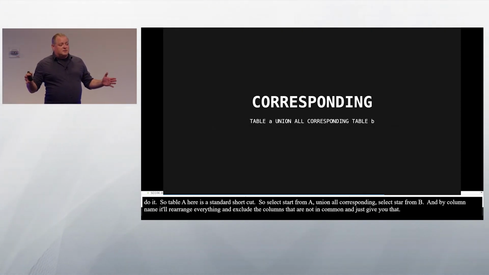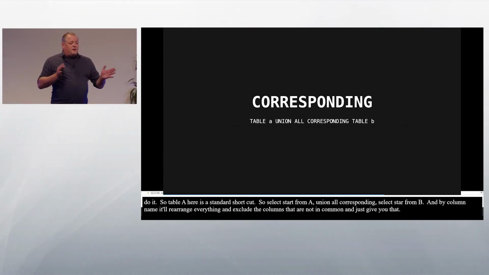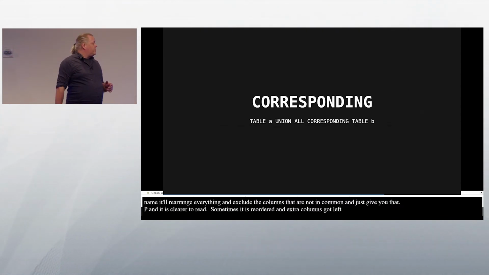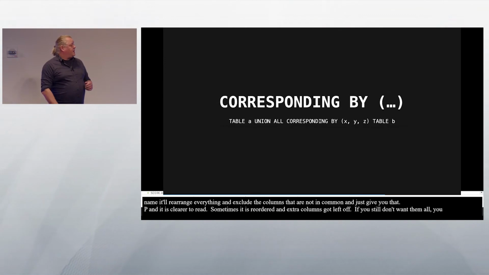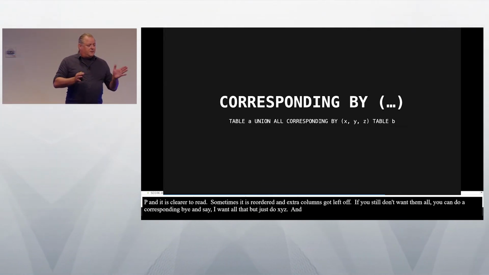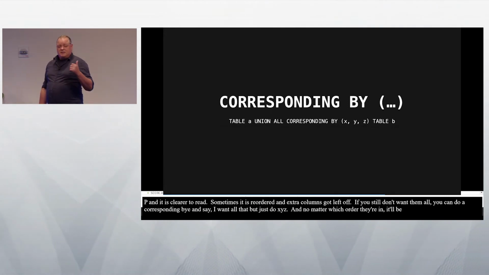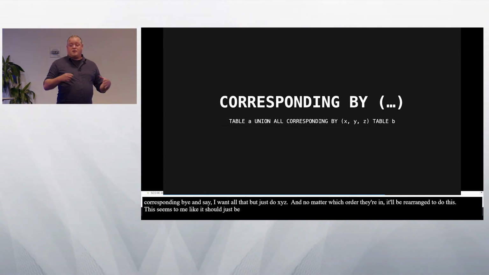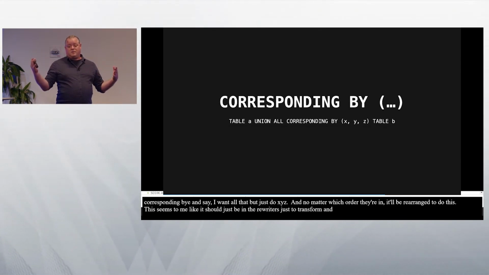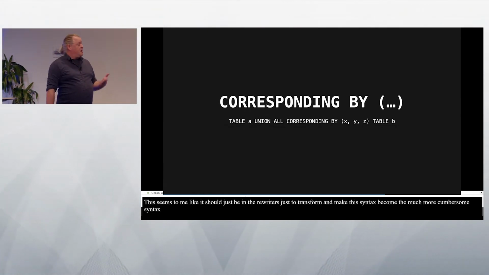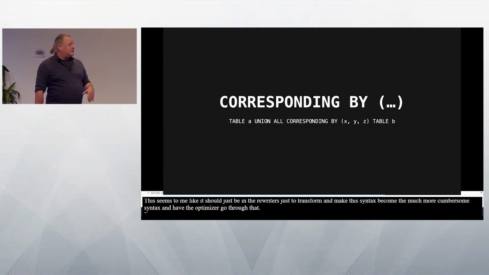Sometimes, though, you might not want all these columns. So it's good that it got reordered and extra columns got left off. But if you still don't want them all, you can do a CORRESPONDING BY and say, I want all that, but just do X, Y, Z. And no matter which order they're in, it'll be rearranged to do this. This seems to me like it should just be in the rewriter, just to transform this syntax into the much more cumbersome syntax, and then have the optimizer go through that. But again, I don't know. If I did know, I would write it myself.